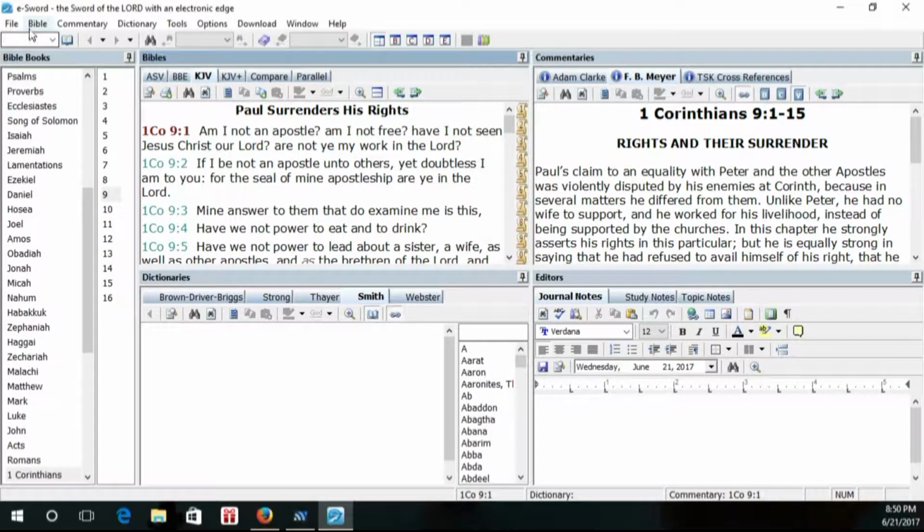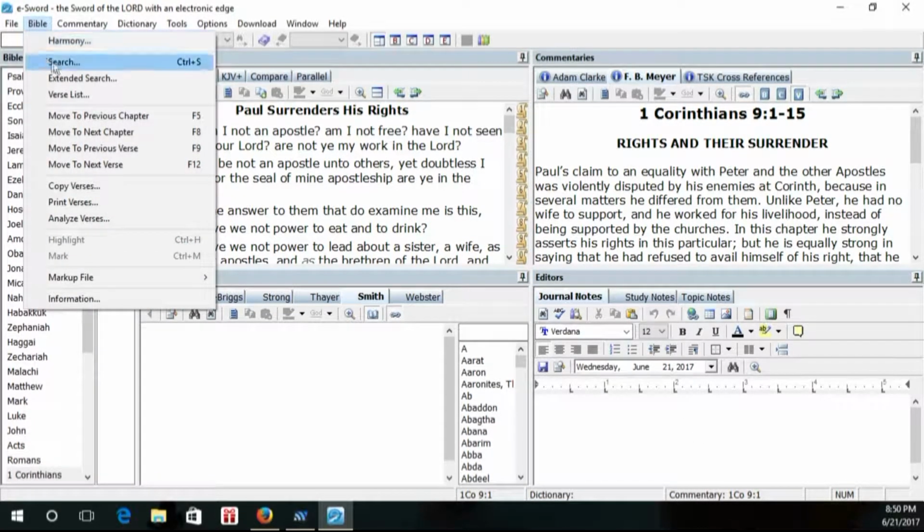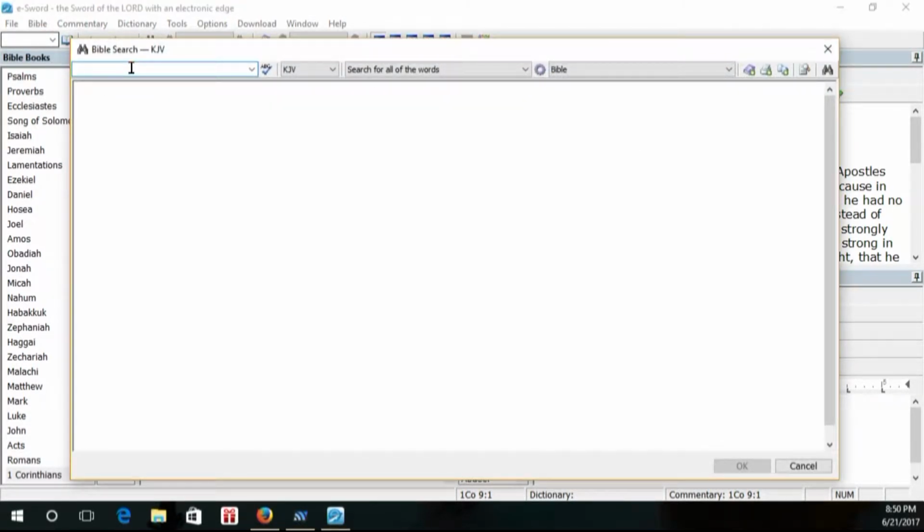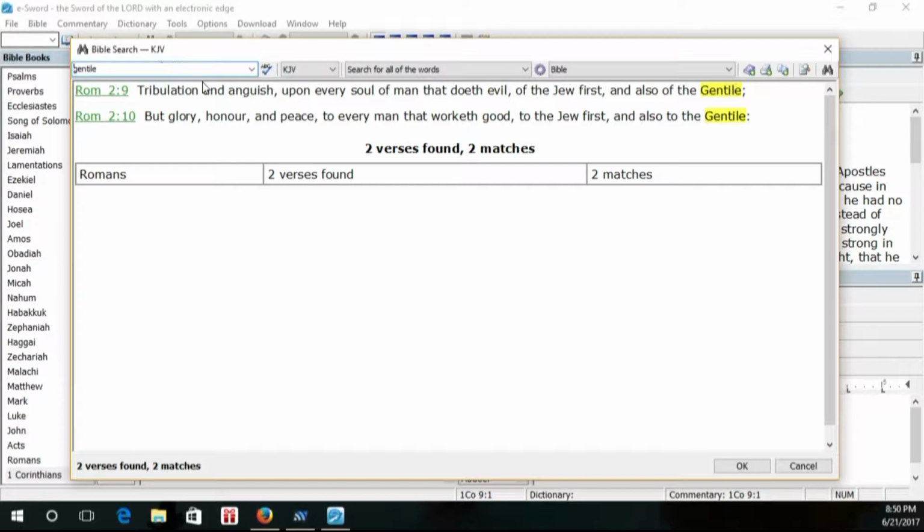So let's go up here to where it says Bible, and we're going to come down to search. We're going to type in the word Gentile. Okay, so we see here that the word Gentile is found in the King James Version. We did our search under the King James Version. Now, keep in mind, this is very specific to the translation. If you were to change the translation, these verses would clear and you would have to hit enter again. But right now, let's take a look at what we've got.